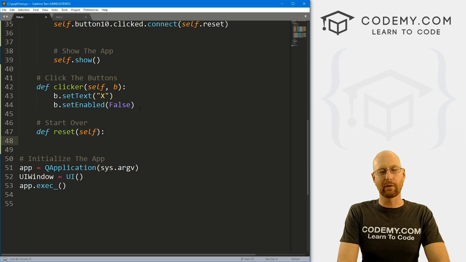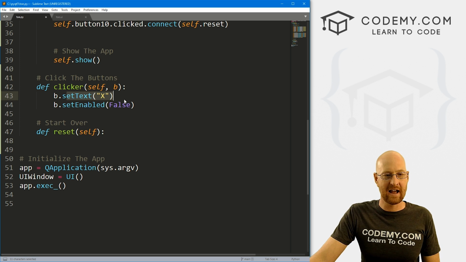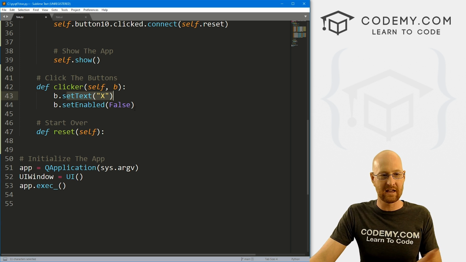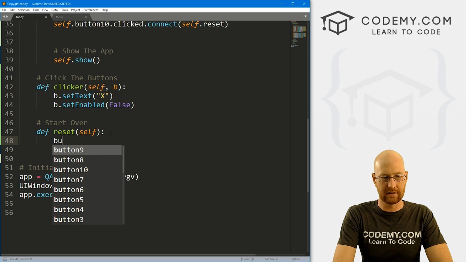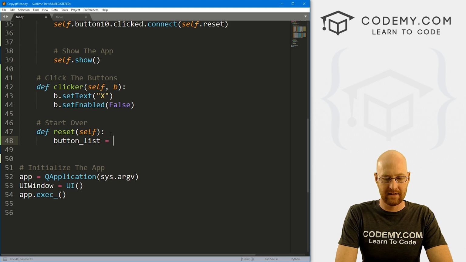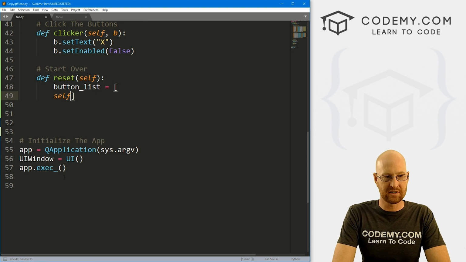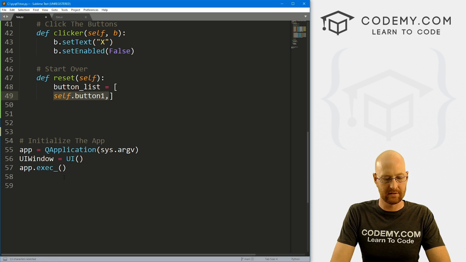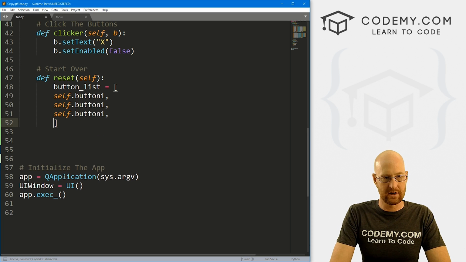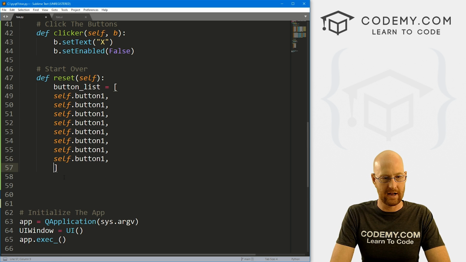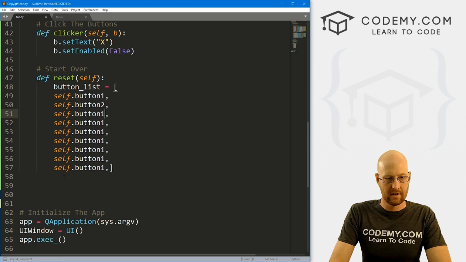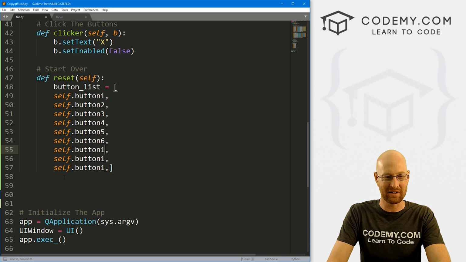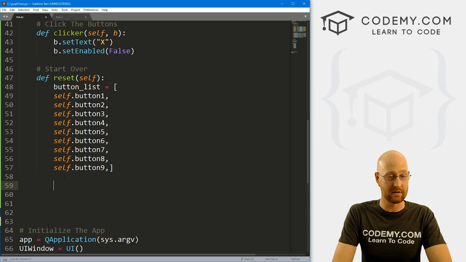So what do we want to do? Well, we need to set the text for each of our buttons back to nothing, and we need to enable them. Now they're disabled. So let me just create a list called button_list. And this is going to be a Python list. And we just want self.button1. And this is just going to be a list of all of our buttons, right? So let's go button 1, 2, 3, 4, 5, 6, 7, 8, 9. Looks good. And let's just go through here. I think this is probably going to be an easier way to do it. Update them all at once with a for loop instead of doing them each separately.